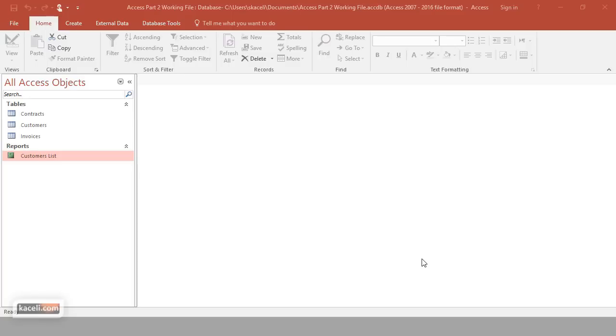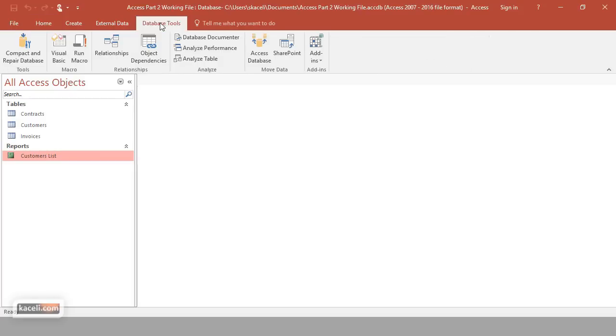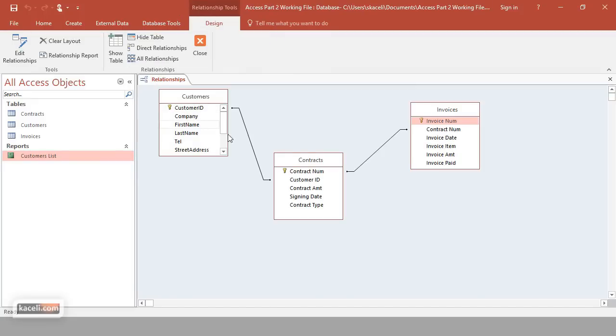Now the reports can come in handy whether you're in a corporate environment where you have a corporate database, or whether you have an Access database, but the concept is going to be pretty much the same. Since the tables are linked, typically, and the linking of the tables, you can see it here under the database tools and relationships. We have customers have contracts, and then for each contract there are invoices as well. So it's all linked together.